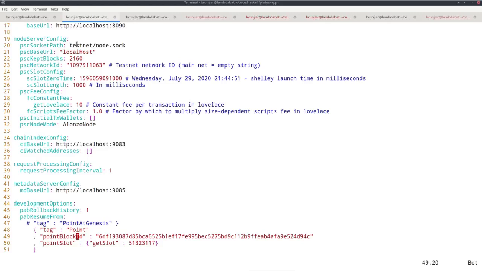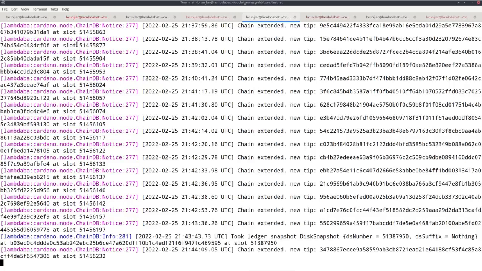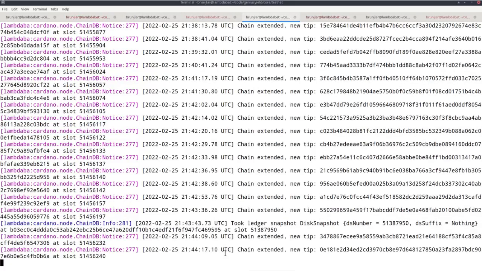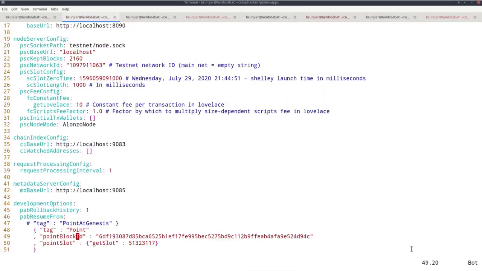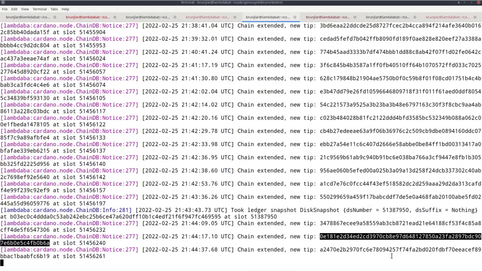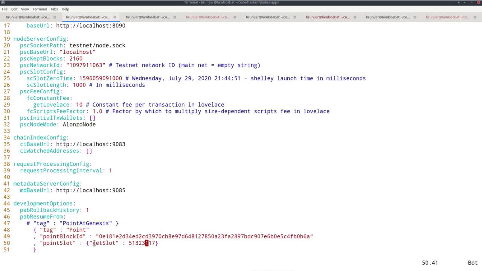So we can do this now because it's been a while since I last did that. So if we go to the node, so this is the node running, you always see these log messages chain extended new tip and then the ID of the node and the slot. So I can just take the last one and I can change that here to this ID of the block. And I can do the same for the slot. So I copy the corresponding slot and paste it in here.